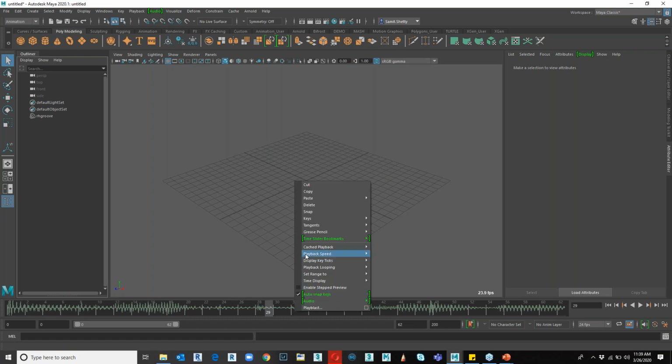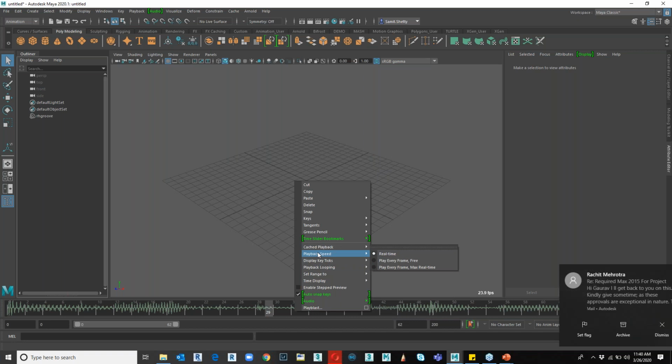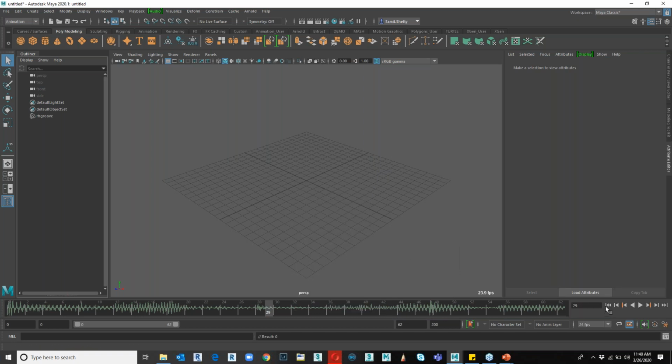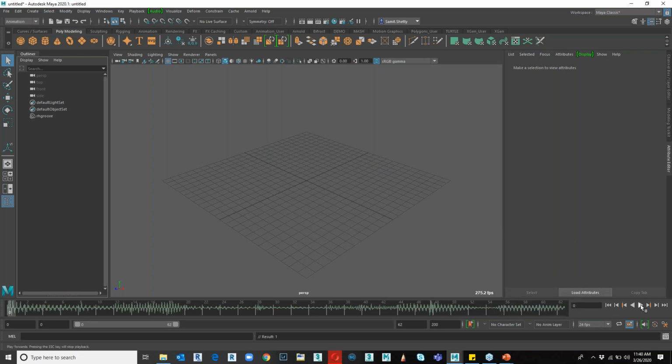So what you can do is you can say playback speed, play real time is already there. I think let me cache playback. Let me just check. It should be playing. I can just say real time. Okay, now it plays, I can hear it, but you're not able to hear it because of the volume.